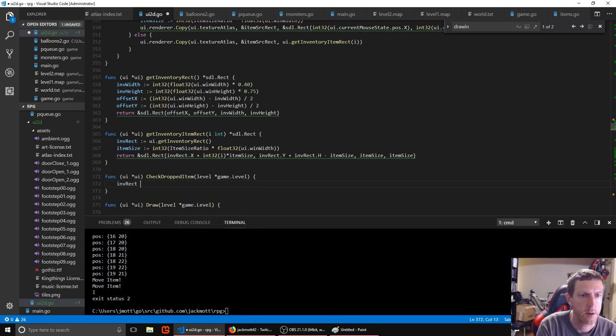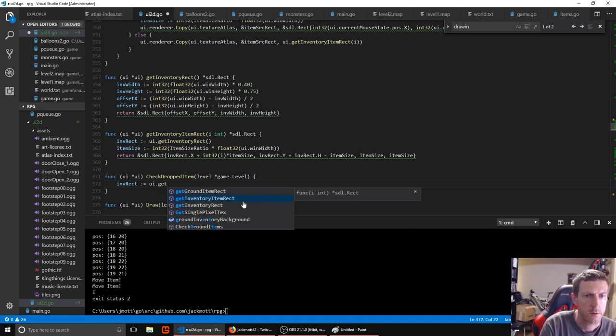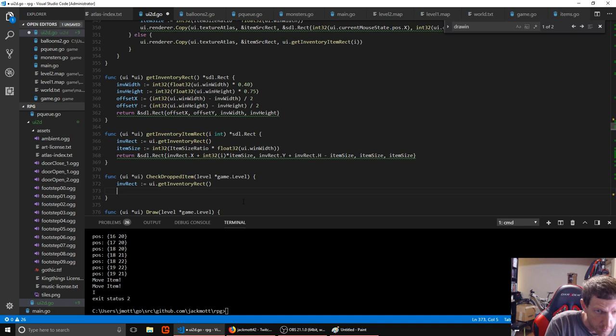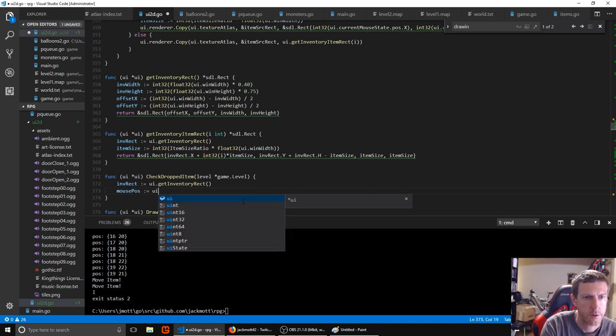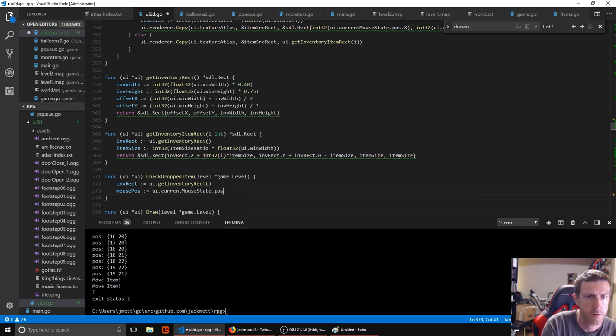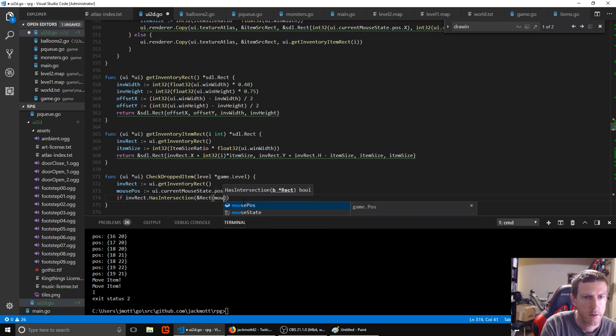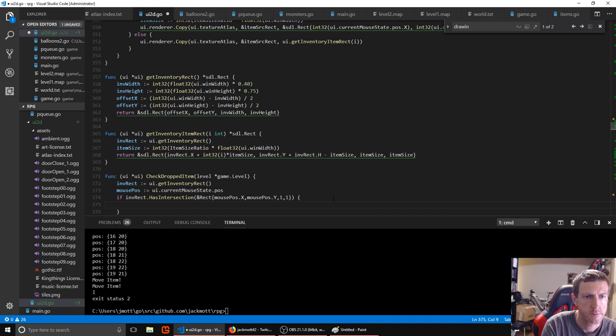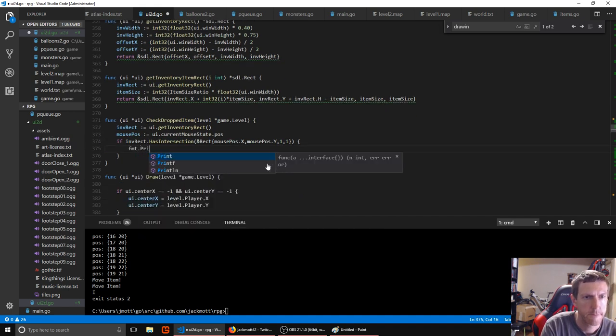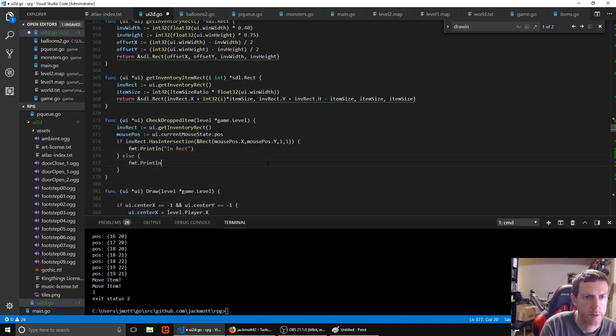So now we need the inventory rect here to see if the current mouse position is in it or not. So get the inventory rectangle, mouse position is UI.currentMouseState.position, and then we want to check if that has an intersection with the mouse position, which we're just going to make a rectangle of size 1. And we will just print out to see if it's working.